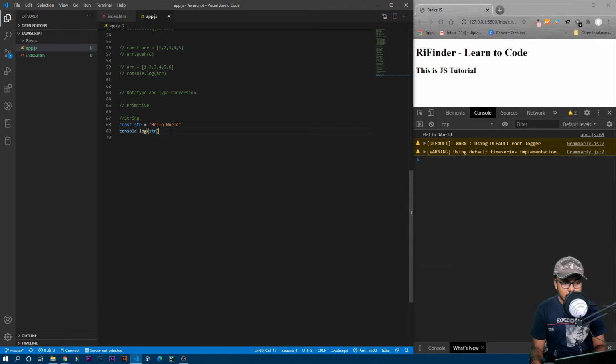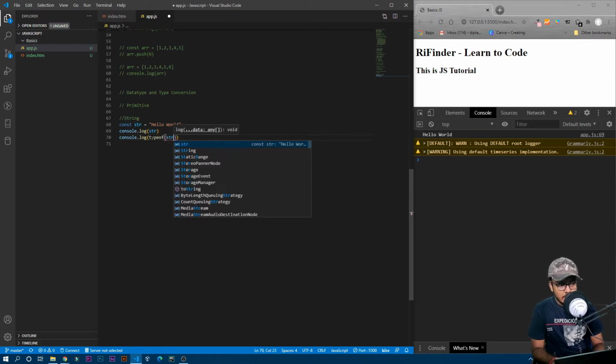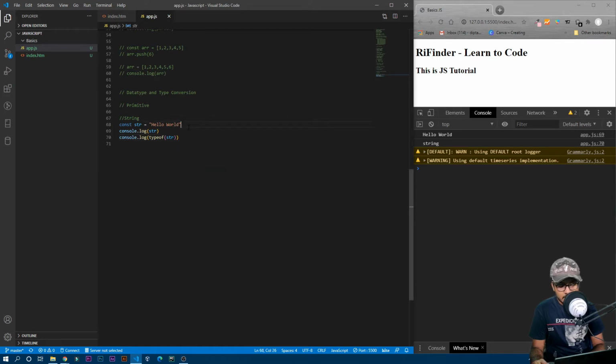Now if you wanna know what kind of data type it is, in that case you just need to write typeof. I'll quickly copy that and paste it again, and now I'll write over here typeof str. Now if I save it, you can see it printed hello world, that is the str value, and the type is actually string. And now let's see numbers.